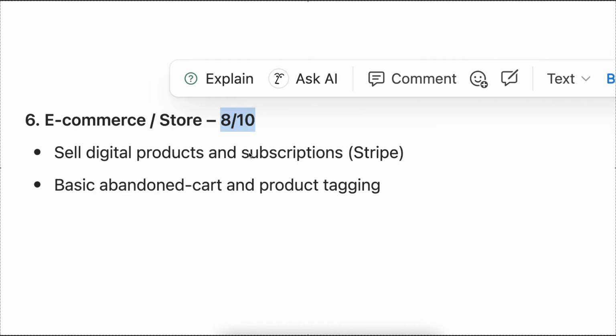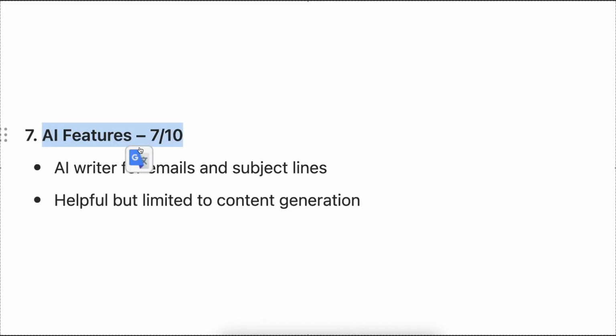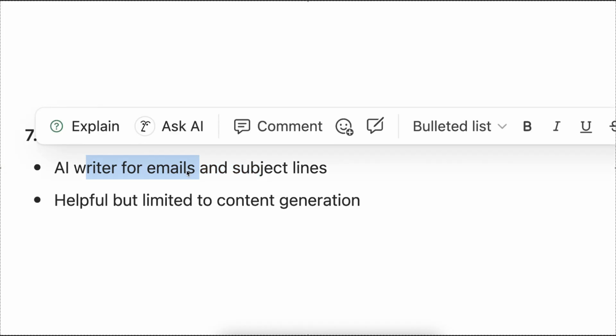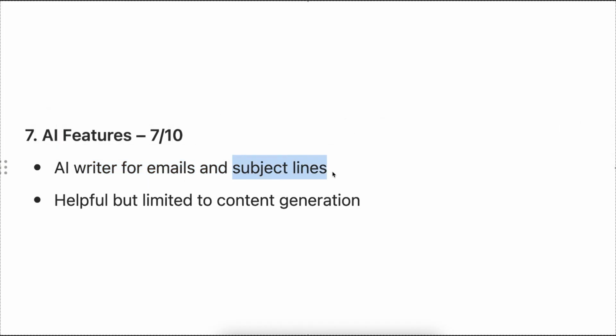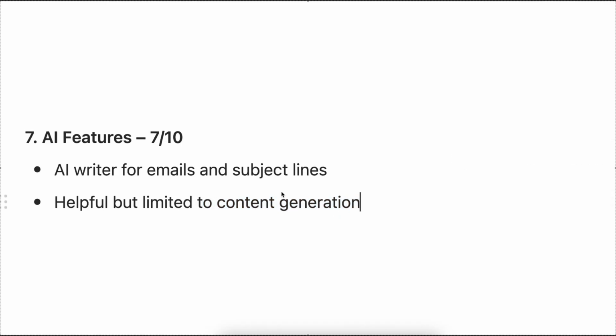So there are some tools that are more advanced than MailerLite. When it comes to AI features, basically you have an AI writer for emails. It gives you suggestions and also subject lines. It can be helpful, but for now it's limited to content generation. Hopefully later on it's going to be for automations as well. So it's a 7 out of 10.